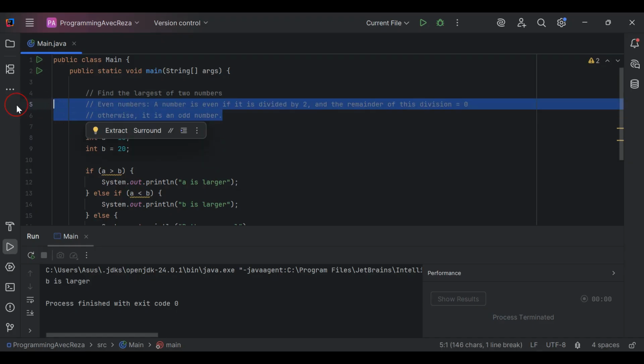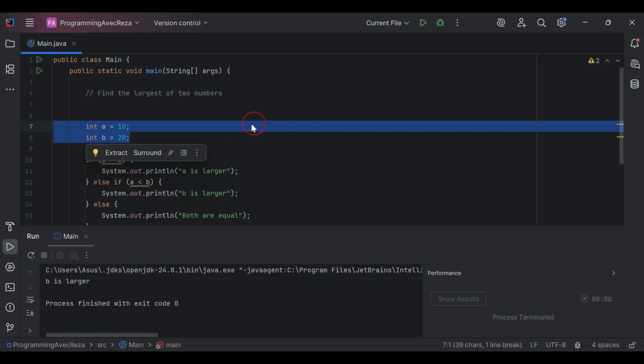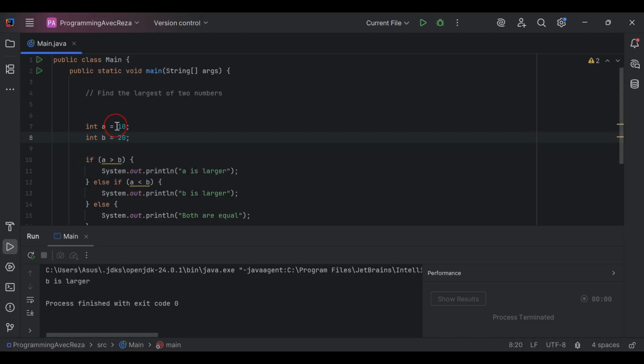In today's video, we are going to learn how to find the largest of 2 numbers. I would like to give you an example to illustrate this concept. Now I'm having 2 variables, a and b. Both of them are of integer data types, and a equals 10 and b equals 20.